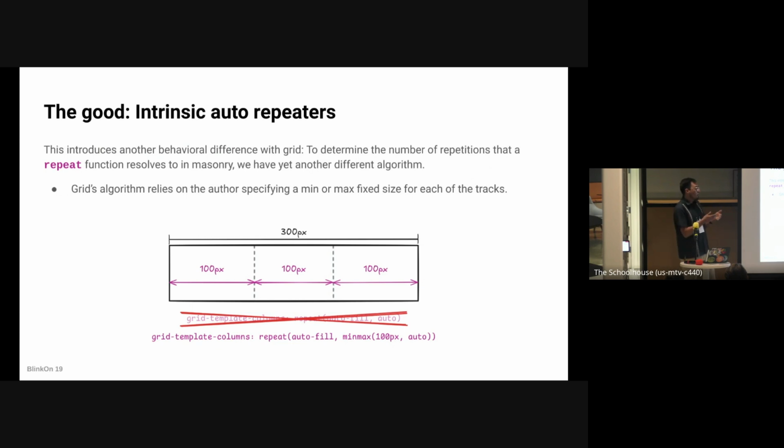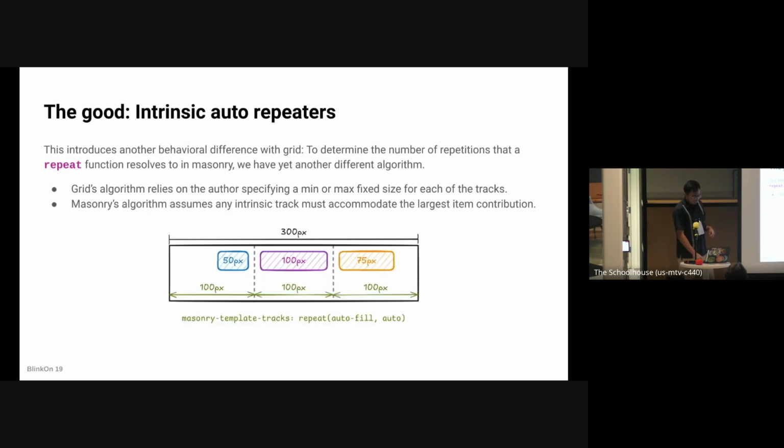And so we would define the tracks here to be 100, 100, 100. In Masonry, this is not the case. The specification, for only the display type Masonry, defines that we can use a new heuristic where, since we are accommodating every item everywhere, we just take the largest contribution of all the items and use that to figure out the auto size.